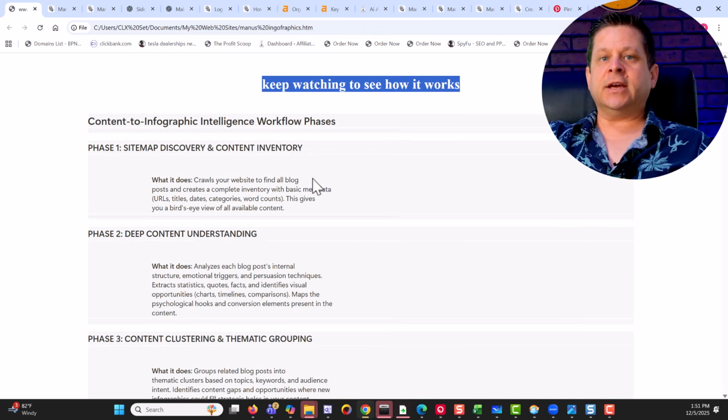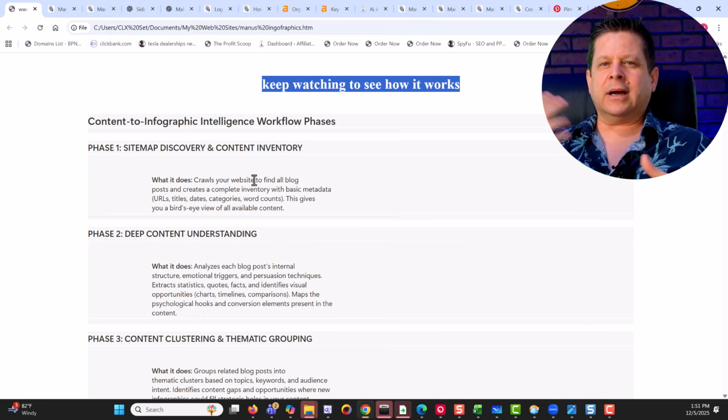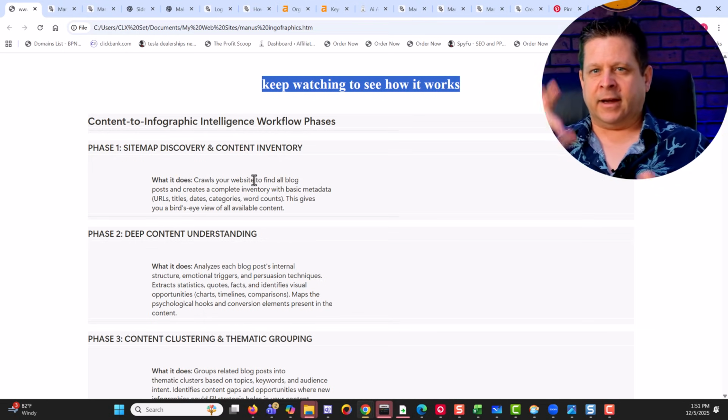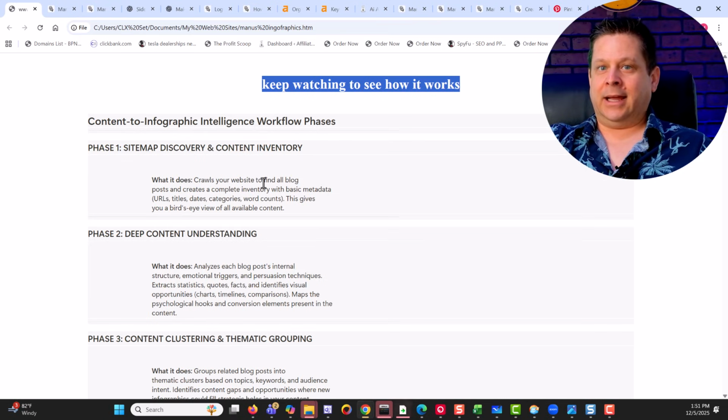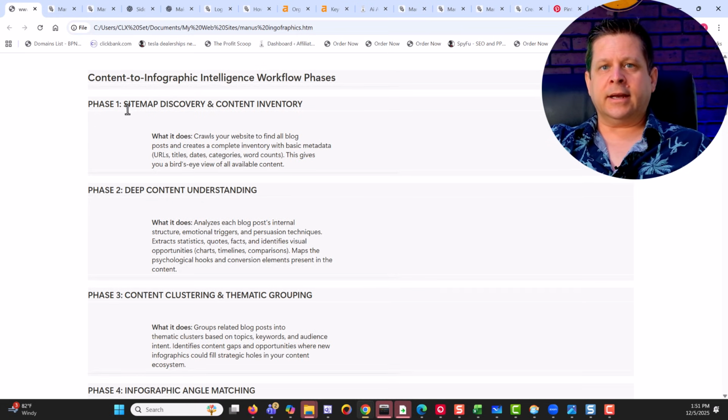The first thing we want to do is do sitemap or discovery content, right? So we're going to go through and we're going to crawl our website, or you could even do a competitor website. Obviously, maybe you do a couple of them so it mixes up the content so you're not directly getting every post that's on theirs. That's why I would use it on my own website. So what we're going to do in phase one is sitemap discovery and content inventory.